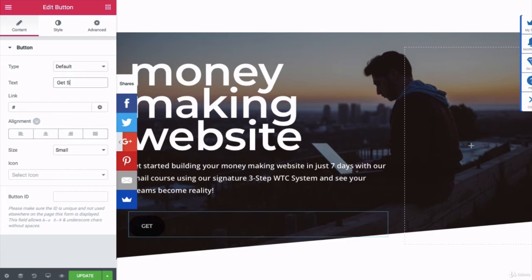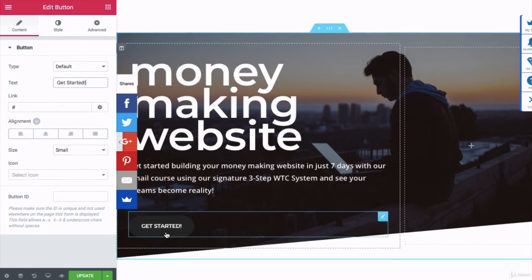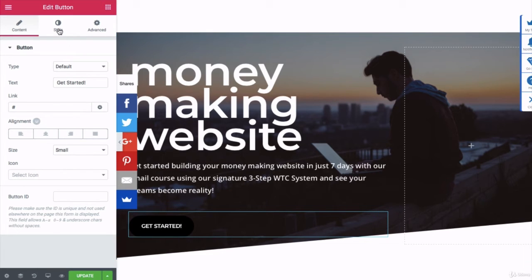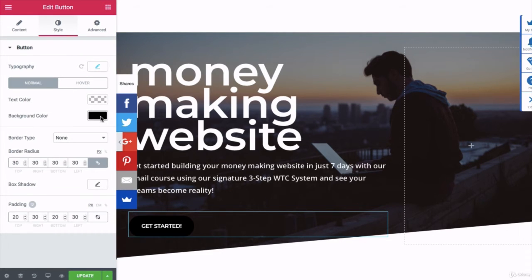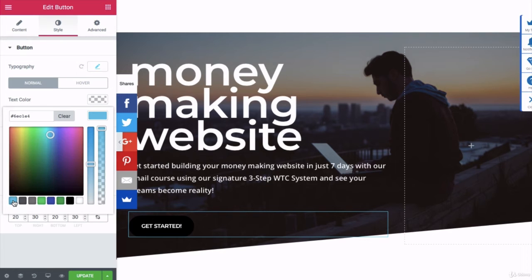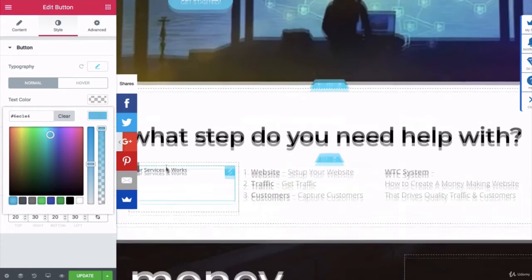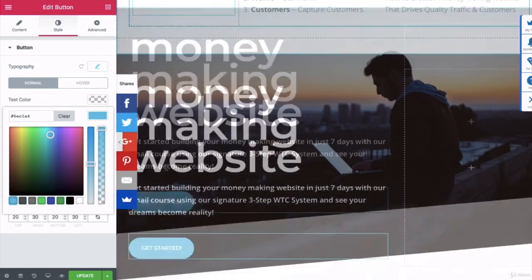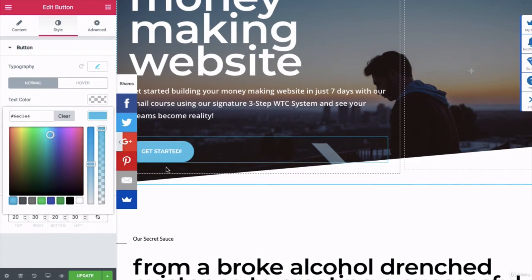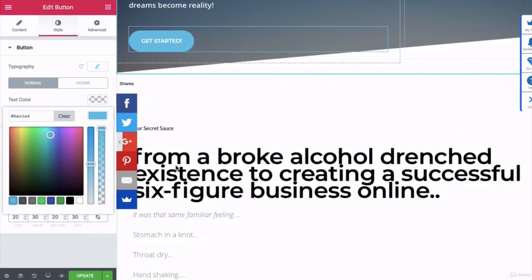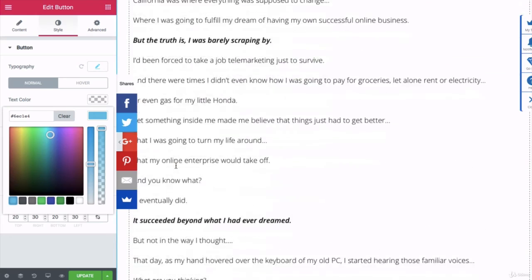Get started. Then change the button color. Go to Style. Click on the black and then blue. Awesome. Done with that. This area looks good.